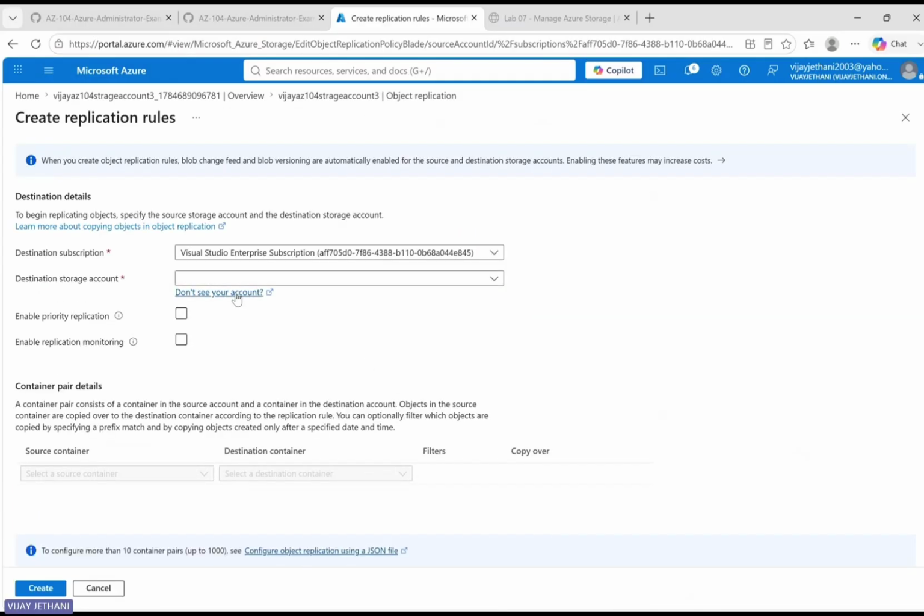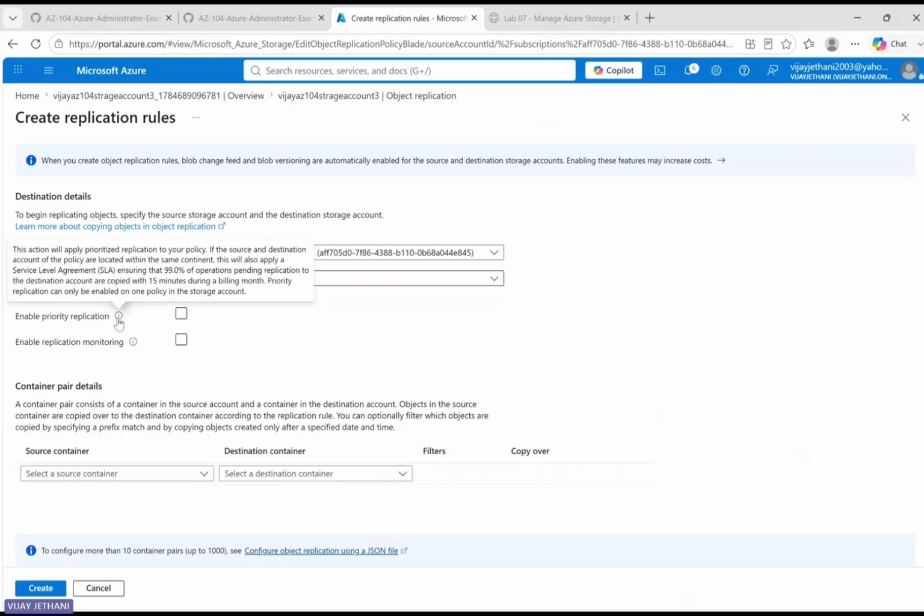So suppose the source will be this, that means account 3. Destination, I want to go for my account. First of all, let us understand what this is. The action will apply prioritize replication to your policy. If the source and destination account of the policy are located within the same continent, this will also apply at service level, ensuring that 99% of operations replicating to the destination are copied within 15 minutes. So this is what I want to make sure, that they are done within the 15 minutes.